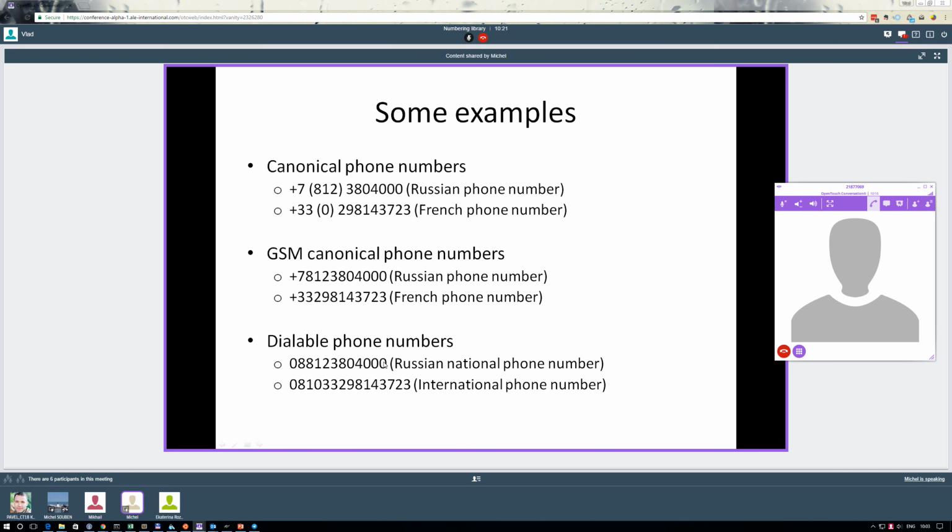If you want to reach somebody in France, perhaps you can dial something like that. The external prefix 0, the international prefix 810, and the country code here, 33 for France, and the extension.